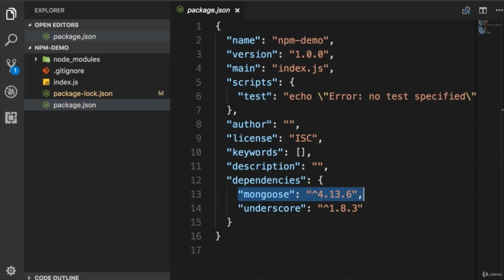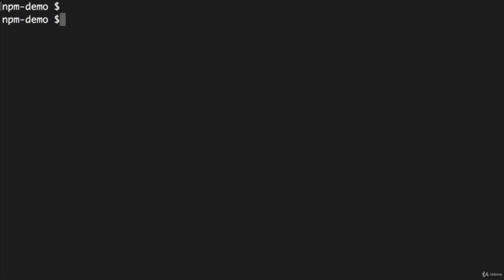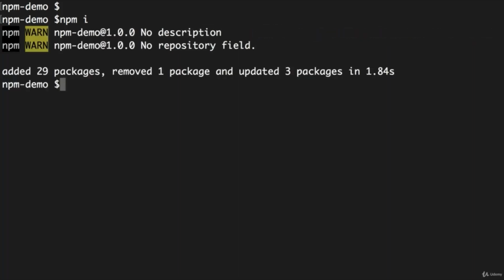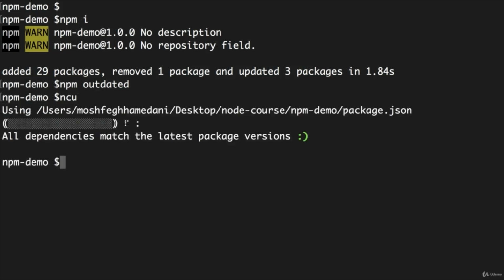Now let's install this dependency. So back in the terminal, we run npm install. Okay, now we have the latest version of Mongoose. So if we run npm outdated, we don't get anything because all our packages are up to date. Similarly, if you use ncu, again, you can see all dependencies match the latest package versions.